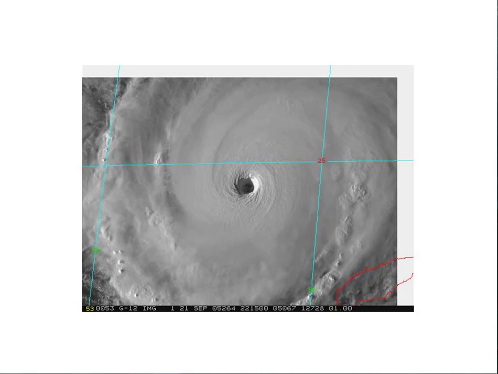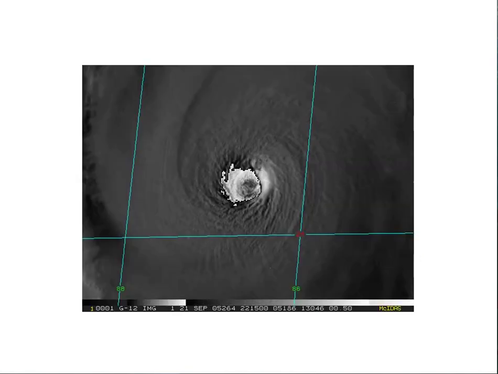Back to the visible high-resolution image of Rita, you can actually see right down into the eye. However, there's a shadow and the sun is not shining directly down, so the view you get of the eye is dependent on the sun angle and the viewing angle of the satellite, and also how big the eye is. Here's the same image zoomed in even more. A special enhancement is used on this image so you can see the clouds right down near the surface inside the eye.